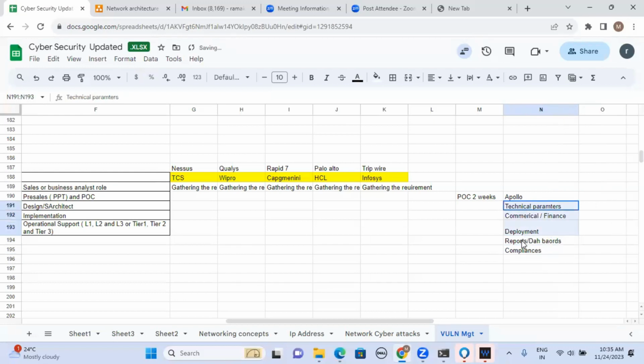Okay, so with all these companies, that is the POC by Apollo Hospital. In the POC, they will validate all these parameters. Technically, which solution is strong, which contains more features and so on. After completing the POC, 2 weeks of the time period, the companies will give a budget also. What is the solution cost?